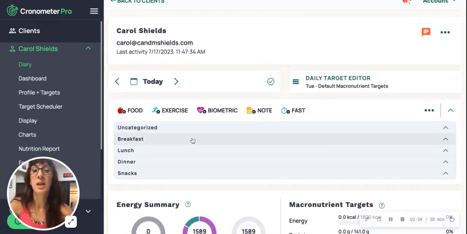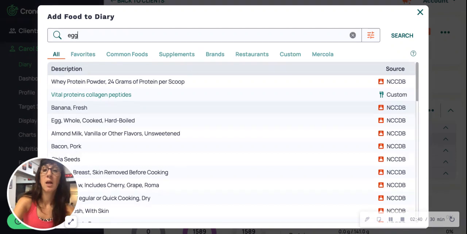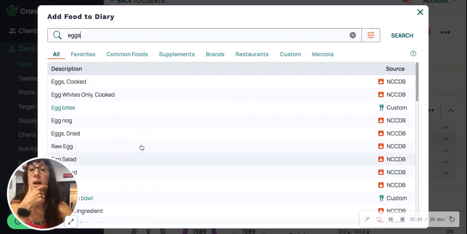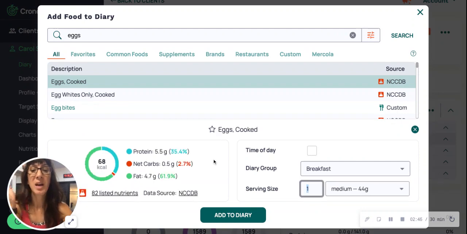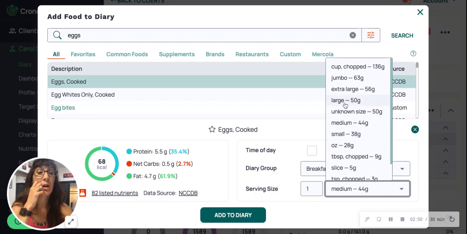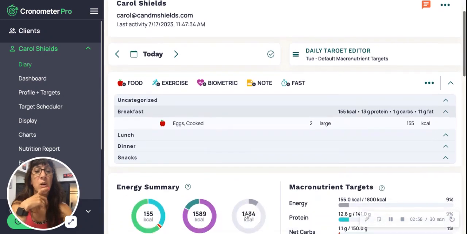So let's pretend that for breakfast, we're going to click on the breakfast bar. For breakfast, let's say you ate eggs and they were cooked. Doesn't really matter how you cooked them, for the purposes of this. Let's say they were large. I know I usually end up buying large eggs, and say you had two. We're going to add those to your diary. So there you go, your 2 eggs that you had for breakfast.